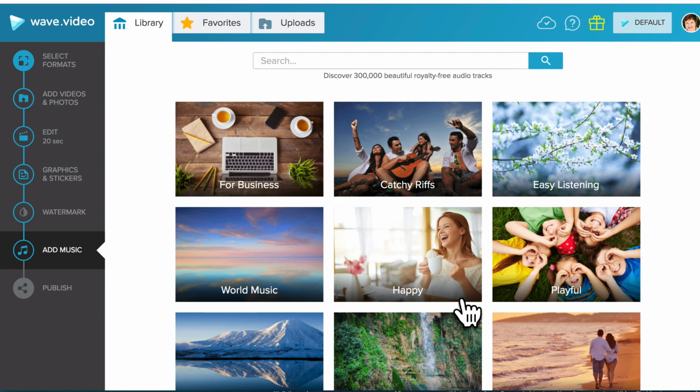And of course, the other benefit of audio is that now there's more control over your audio in Wave. You can edit your audio, you can add more than one track at a time, and you can also upload your own audio, which is cool for podcasters if you want to do a little preview video of your podcast.